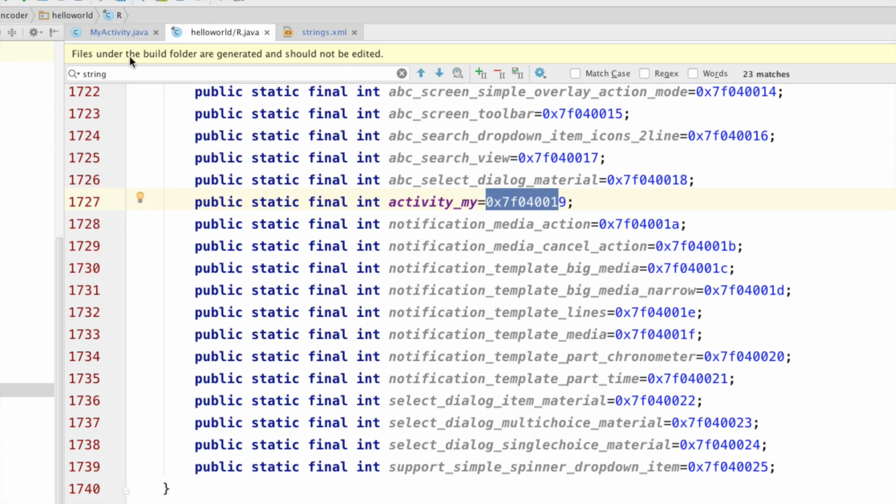Notice how it says files under this build folder are generated and should not be edited. Even if you tried editing, that change won't be persistent, because the next time you compile your app, Android will once again generate this file. Let me show you what I mean.